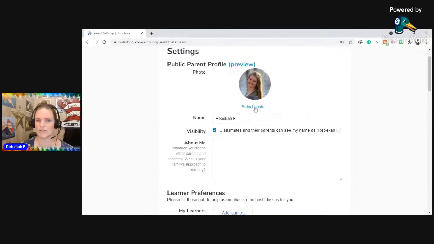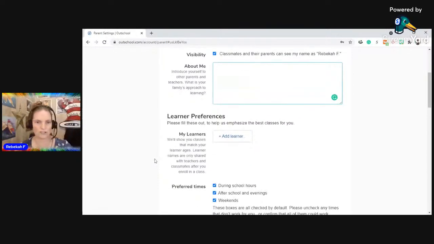So you put your name here, you can select a photo if you want to from your computer, and you can click on visibility so the classmates and the parents only see your name as like your first name and your last initial. You could put a little bit about me if you want to, like a sentence. It says, introduce yourself to other parents and teachers. What is your family's approach to learning? I'm not sure who sees that unless they click on your name. So it's up to you what you want to write in there. I'd keep it to like a couple sentences. Okay, learner preferences. Let's add a learner, shall we?